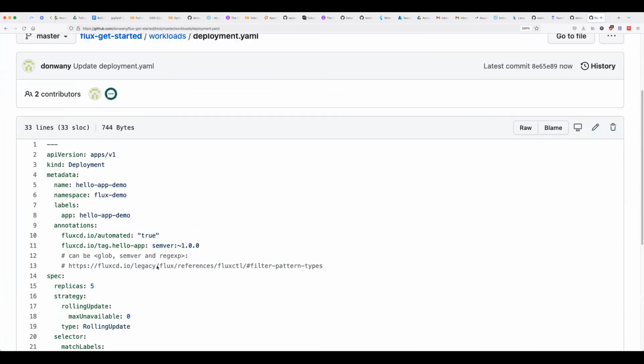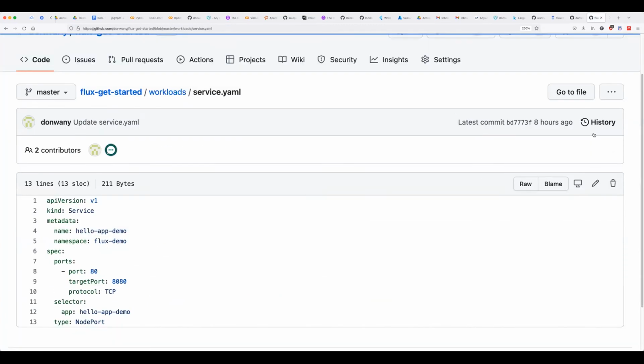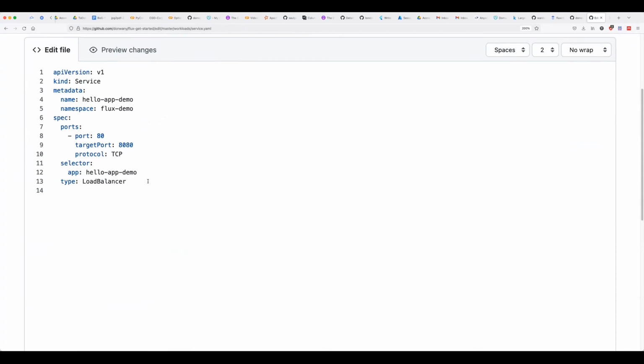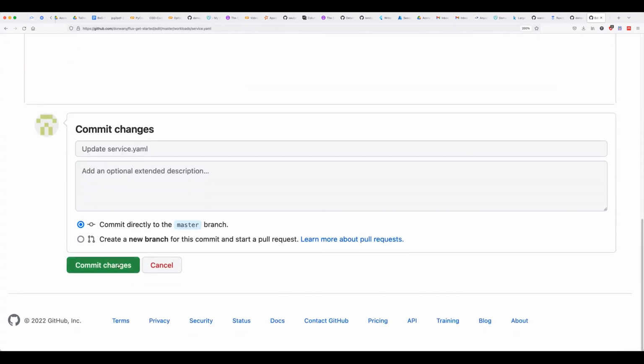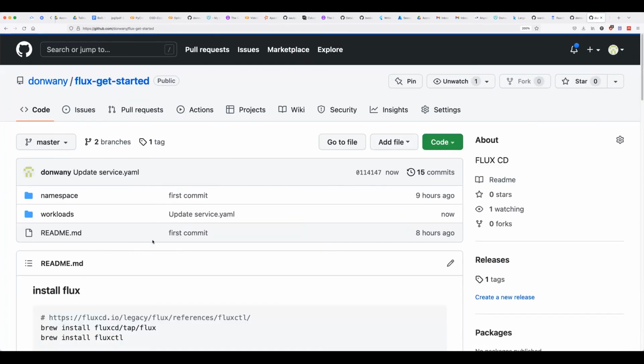And also, I'm going to edit the service. Instead of node port, I'm going to call it load balancer. Load balancer, okay. So I'm going to save changes. Okay, so that is it. Now let's switch back to our terminal.